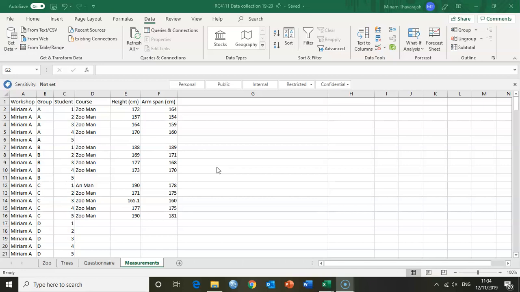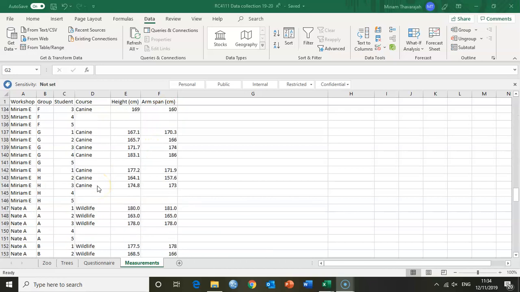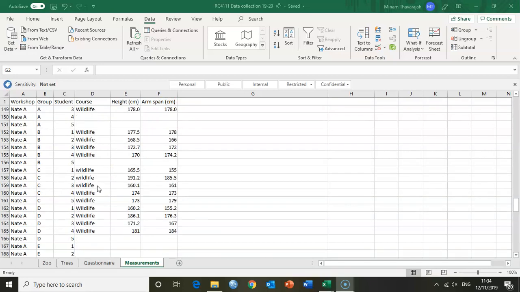Now, the data set in front of you here, as most of you will know, has been collected by a group of students this academic year. They are divided within workshop groups, as well as groups within that workshop. There are different students from different courses, and what you did is use measuring tapes to measure height as well as arm span in centimeters. And this is the complete data set. Okay, so quite a few students there.